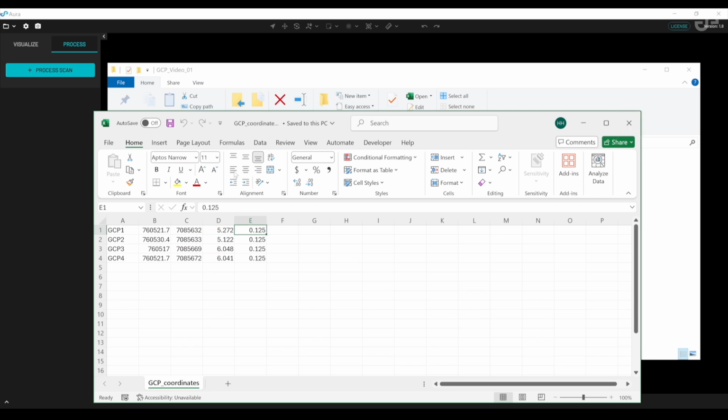I want to make sure I've got this CSV file closed when I try and process the data in Aura. If I leave this open, it's going to be an issue when we try and read these files into Aura. So I'll make sure I close it.